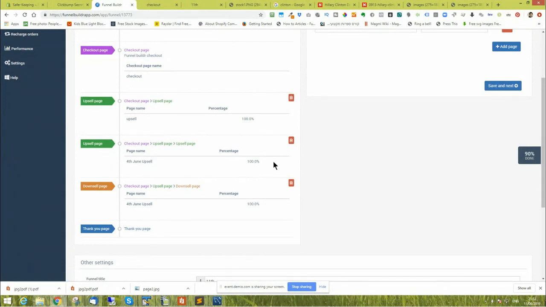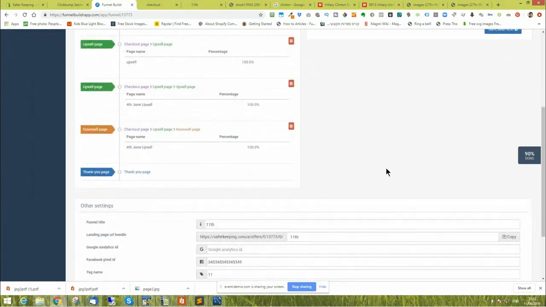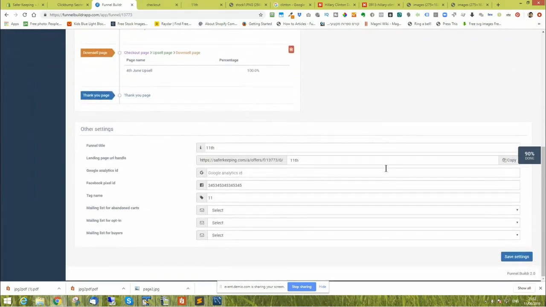It's slightly complicated the first time you look at it. However, there is a really good help video on this in the help section, which I strongly advise that you do take a look at before you build your first funnel, because it's about half an hour, but it goes through it really slowly, and it will help you to understand what's going on a bit more.